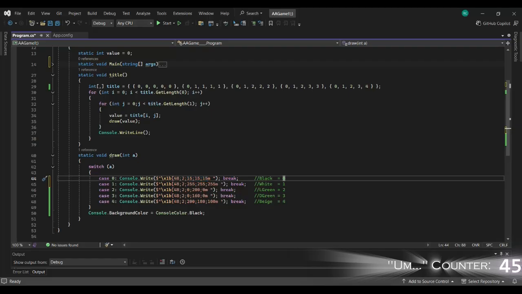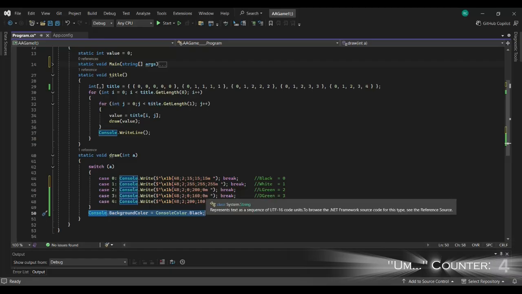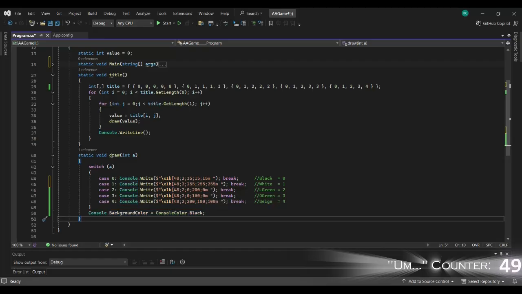So black is 0, so every time there's a 0, it'll make a black square. Every time there's a 1, it'll make a white square. Oh, that's quite cool. If you highlight that, it comes up with every instance. Did not know that, learning some new stuff. So every one of these 2s, it'll do a light green square, dark green for 3, and beige for 4. And then it'll set the background colour back to black, just so it doesn't break it all.